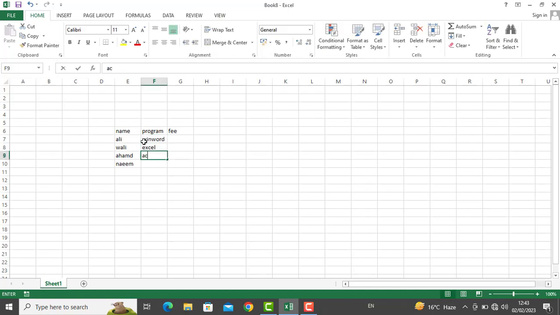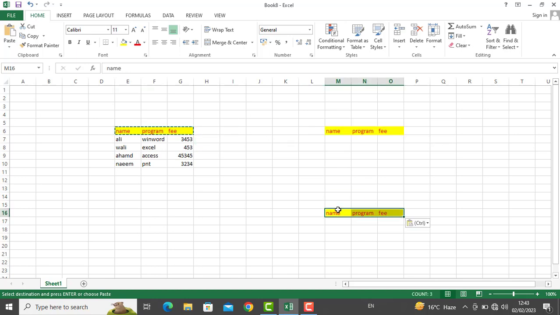Word, Excel, Access, PowerPoint, right? Fees, mention different types of fees, right? Then select the first one, right? And copy this one. Control C from here, right? Control C and Control V in here, Control V paste.